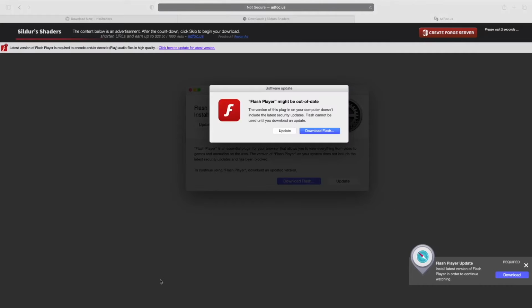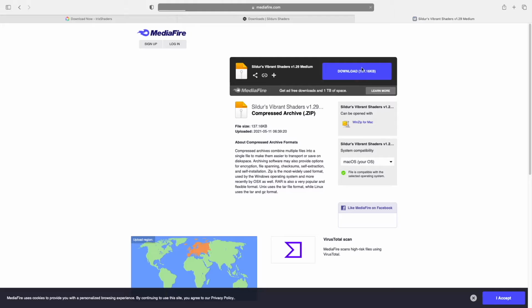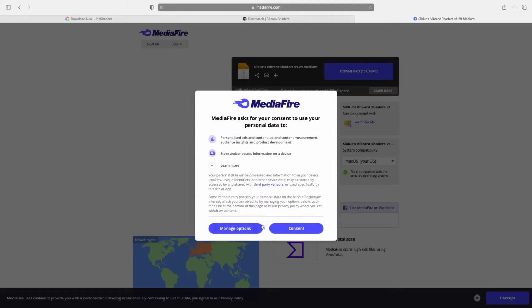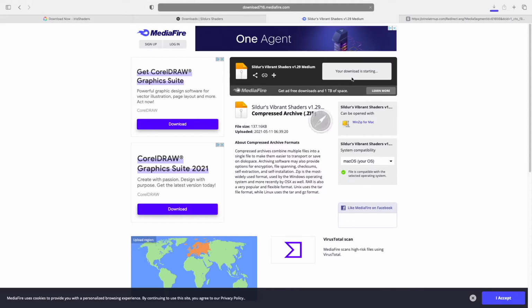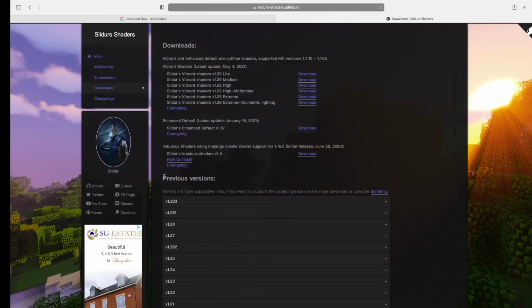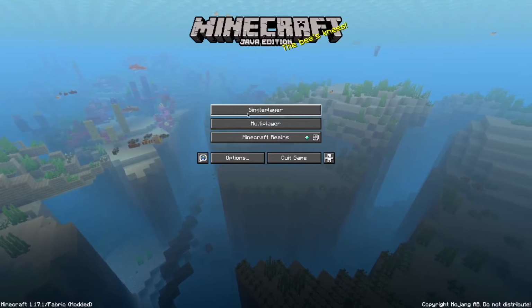Just ignore all of this. And we can click skip. And then download button there. There we go. Now that's downloaded. So we head back to Minecraft.